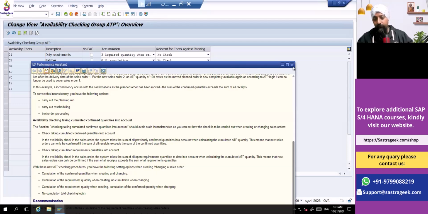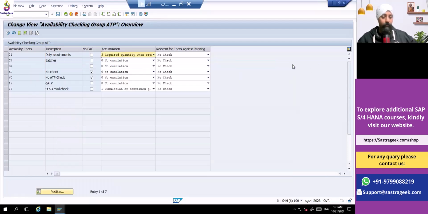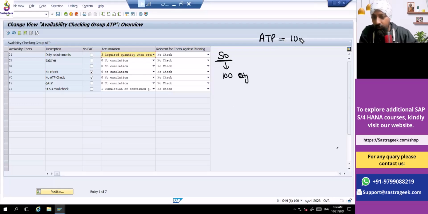It is about the accumulation. Now, what do we mean by the accumulation? I will try to explain with an example. Okay, I want your answers on the chat. Sales order is 100 quantity. Okay, your stock, rather than saying stock, I will say your ATP was 100 quantity.